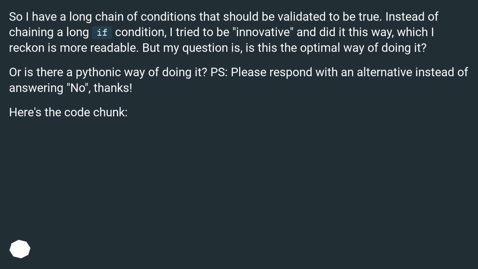PS. Please respond with an alternative instead of answering no, thanks. Here's the code chunk.